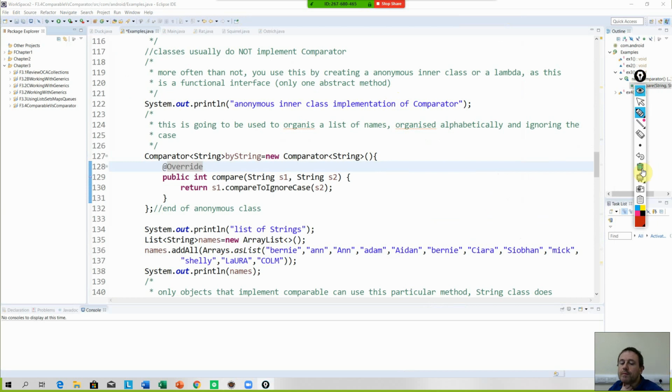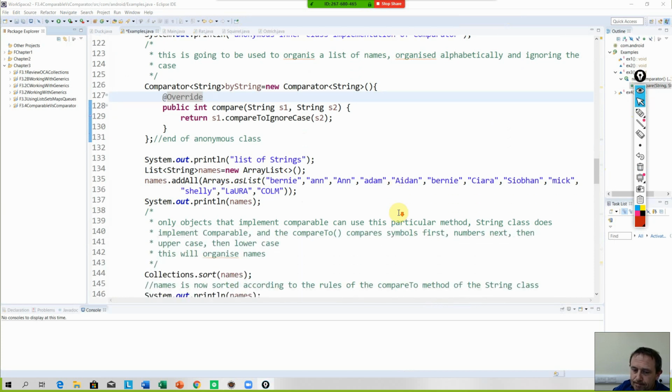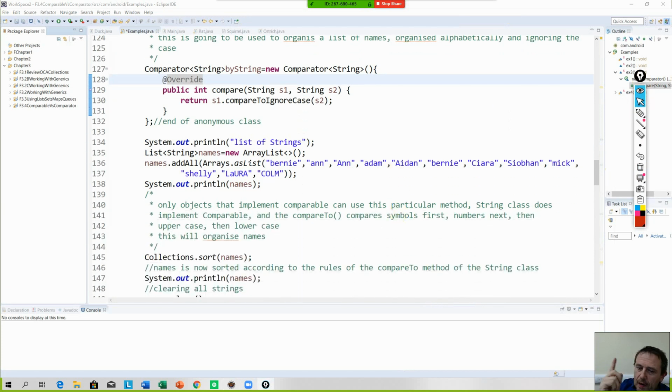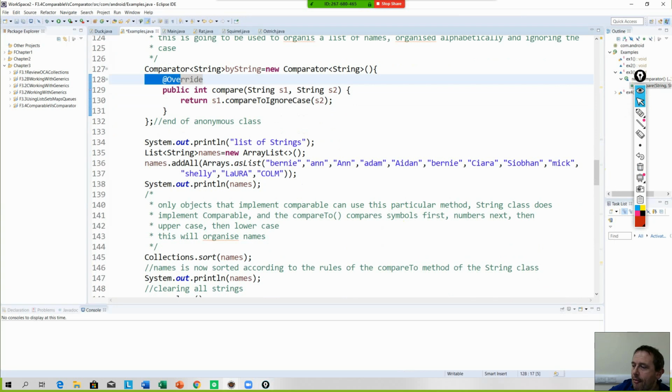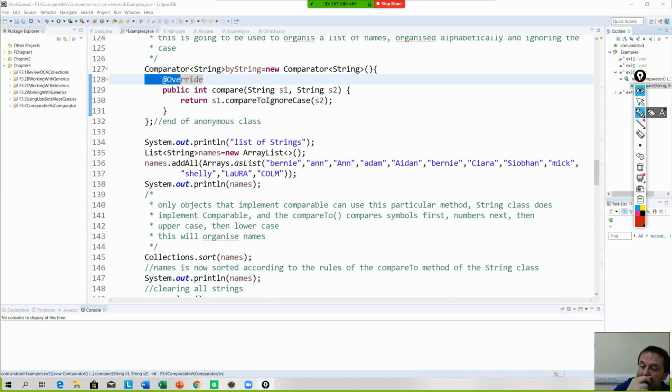So I have a list here of strings. Now, I have created a comparator here. This is an anonymous class implementation of the comparator interface. Now the comparator is a functional interface, so you can also create lambdas from it. We're not going to quite do lambdas yet. So this is an anonymous class implementation of a comparator.